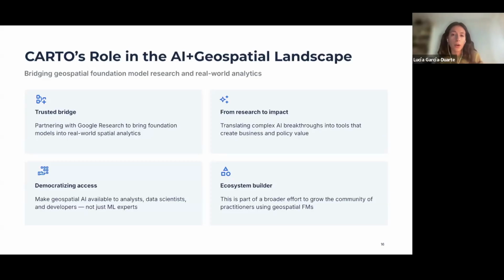In order to do that, we also want all this research that's been done by Google and other companies to translate into an impact. Because we want users that use these embeddings and these models to get better predictions and make better decisions that actually create some business value for them. So this is very important here as well.